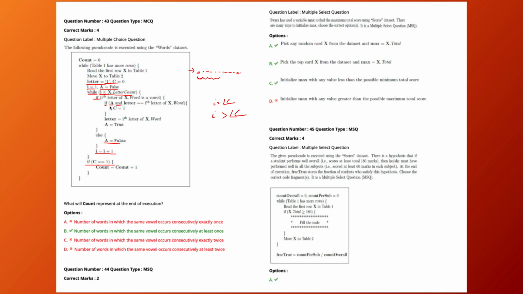And what happens if that is true? What we do is, C is equal to 1, and we assign this ith letter of the X dot word to the variable called letter, and then we give A the value true. So the variable A is going to be assigned the value true, and we're going to do this all over again. So when is A going to be true? If the previous letter of X dot word is also a vowel. At the same time, it's going to be the same as the preceding letter.